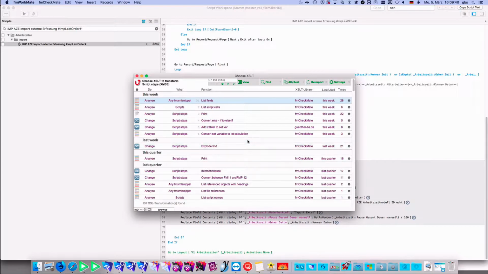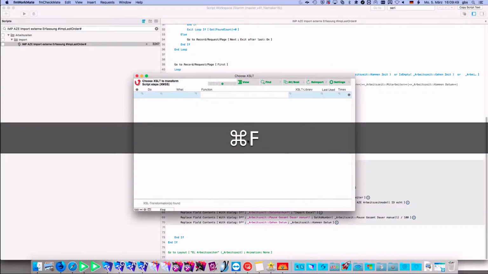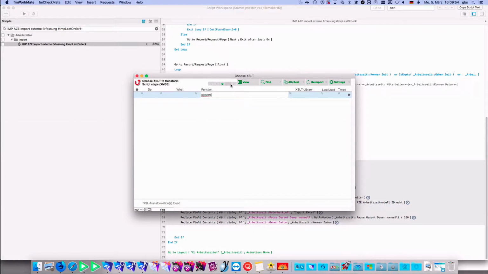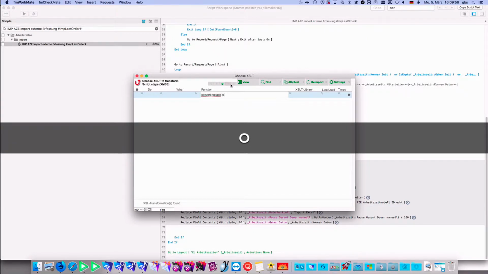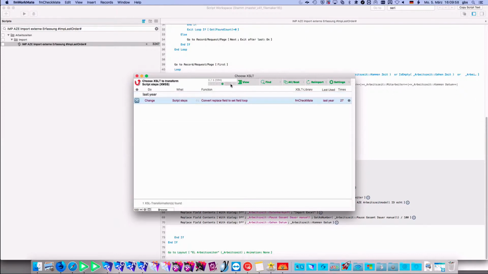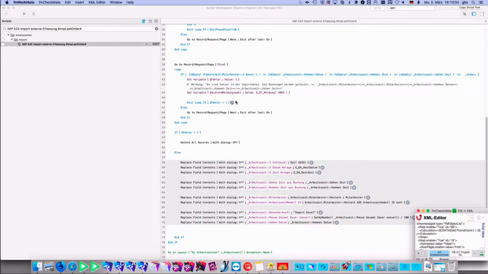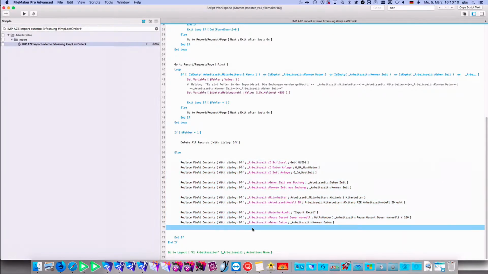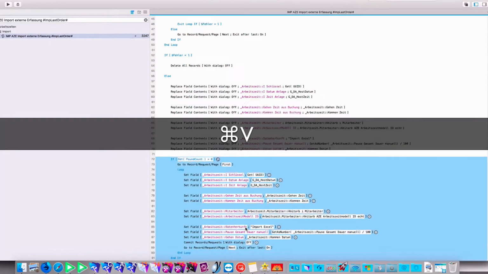We're going to search. Convert replace loop. There we go. Okay, here we go. That's the one. Convert replace field to set field loop. So we run that. Great. We convert it back to FileMaker objects, and then simply insert it here.